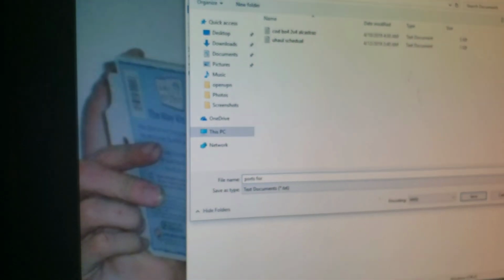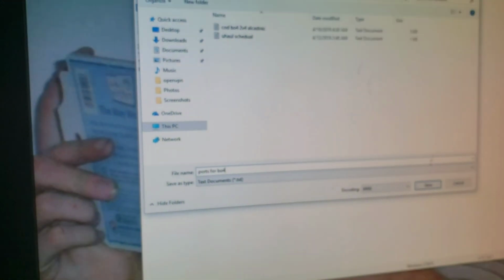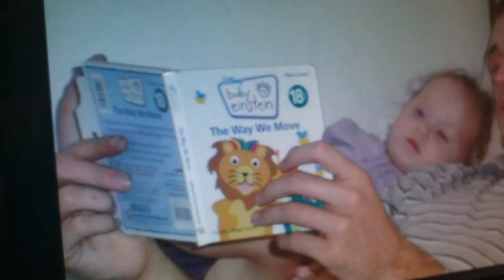Alright, so it's asking me to log back in. That means it's rebooted back up. So I'm going to go ahead and exit out of all of these. Exit out of this. Let me save this real quick. Save as ports for Black Ops 4 BO4, right? Okay, so I'm going to save that. Sorry about that. Should have that done.